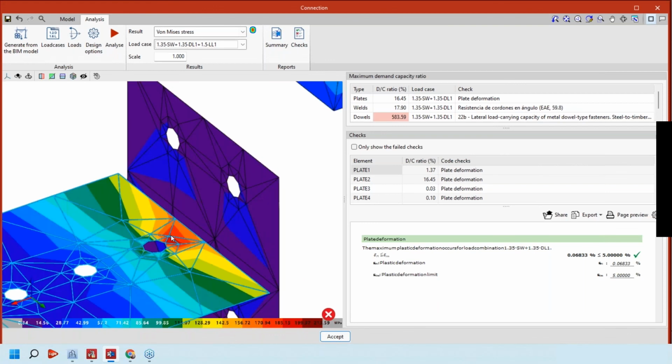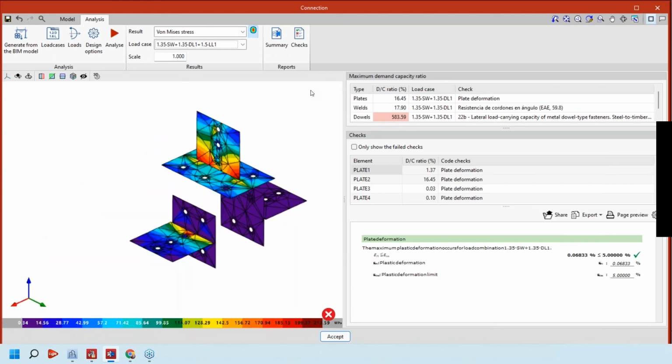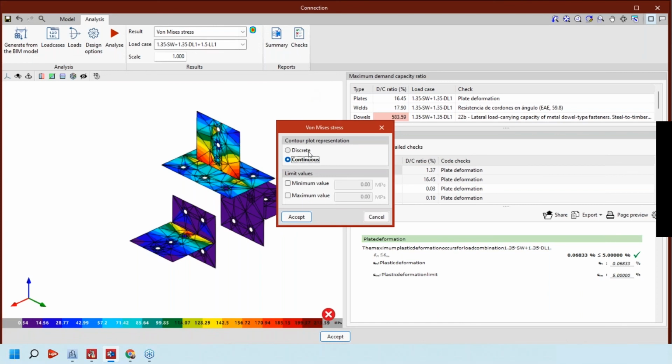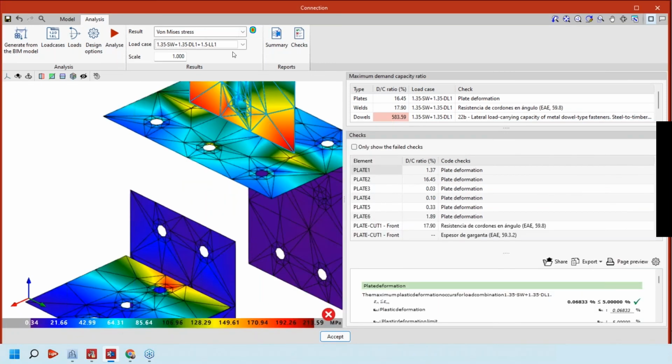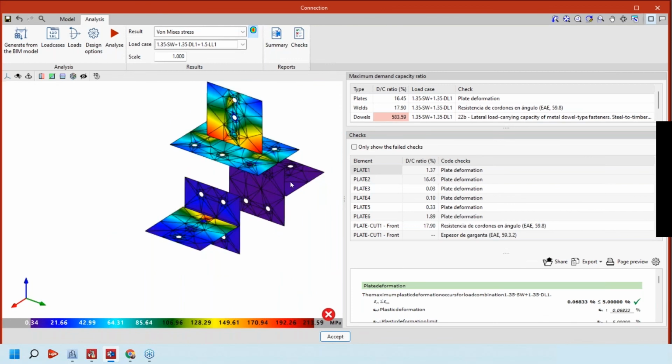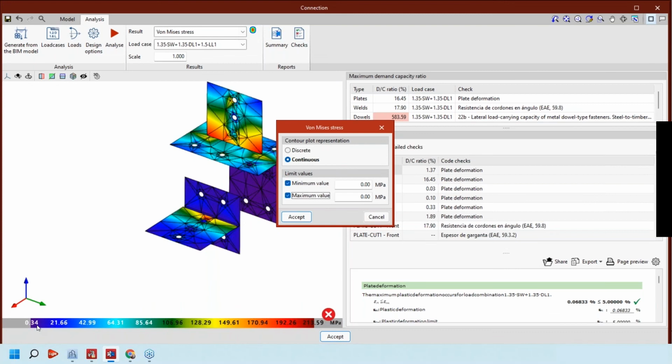Okay, here you can change some parameters to see this information, applying some filters. It could be a discrete representation or a continuous one. If we change, we see that it is a little bit softer or smoother. Okay, it's a continuous representation, and we can add minimum and maximum values. Here we can see that in the blue color, the stress is 0.35 and the maximum is 213.